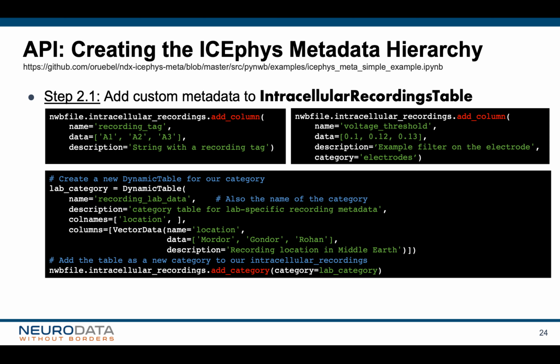And we can also create completely new categories in the table by creating a new dynamic table, which here is called recording lab data, which stores a location. In this case, the location where the data was recorded: Middle Earth. And then we can add that table to our intracellular recordings table via the add category function, where the name of the category is the same as the name of the dynamic table.